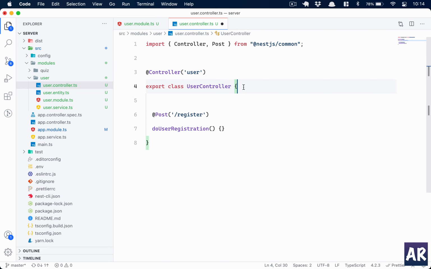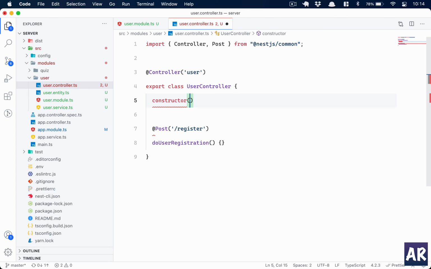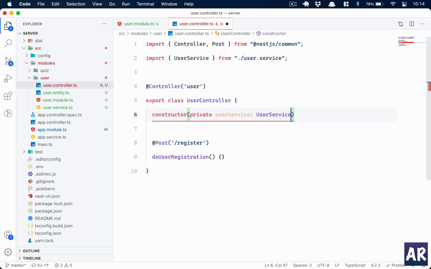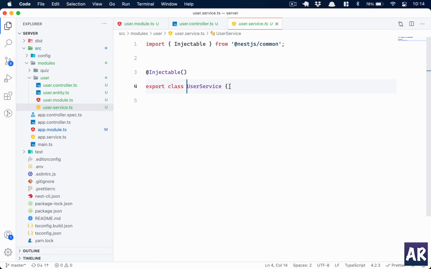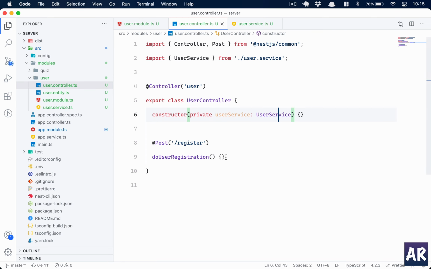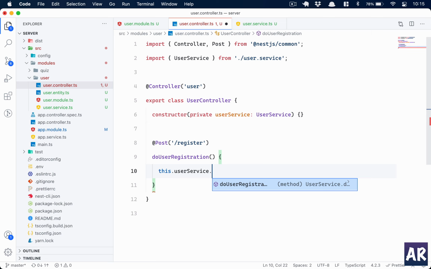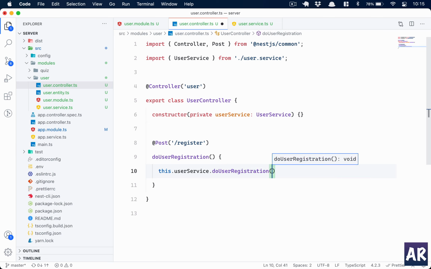Okay, and because this is a controller, we will need the service to be injected over here. So constructor private, the user service is injected like this inside the controller, right? And let's just say our user service has a function like so. What we are primarily going to do is, when the request is coming over here, we will pass that to this userService.doUserRegistration. The request will be passed over here, and whatever we get from the service will be returned back.